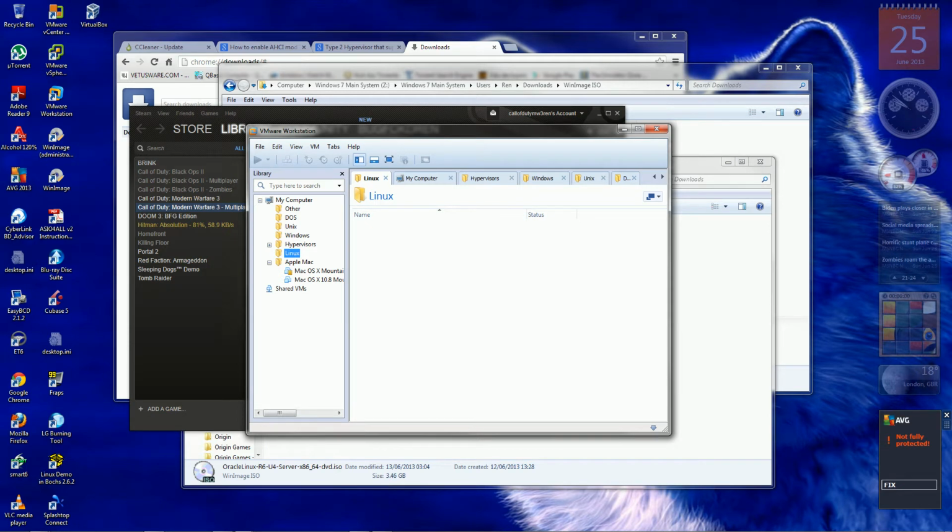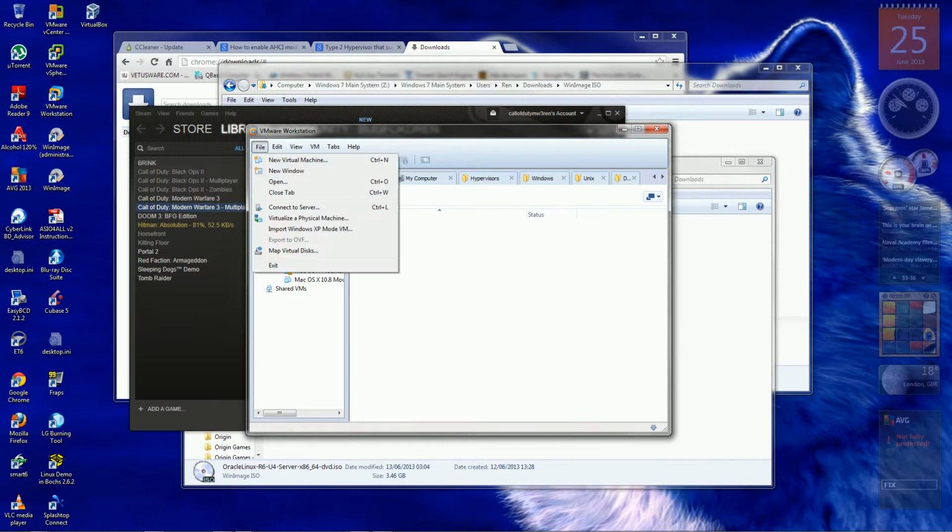Hi, it's Ren here. I'm going to attempt to install, I think it's the latest version of Oracle Linux in VMware Workstation 9. Yeah, I'm just going to attempt to do that and have a look at some of the features. Okay, so first of all, I'm going to create the virtual machine.